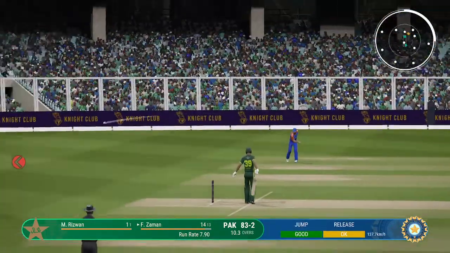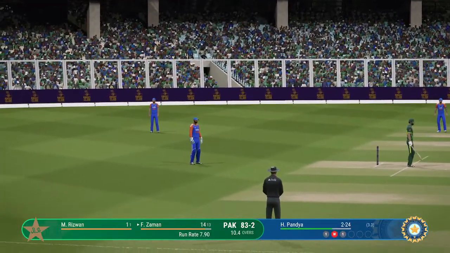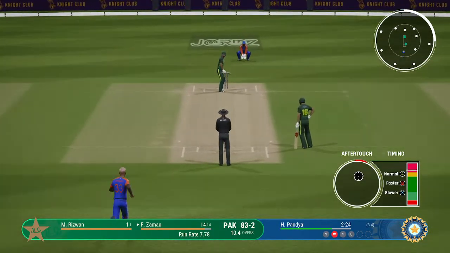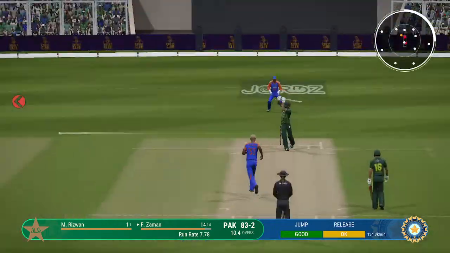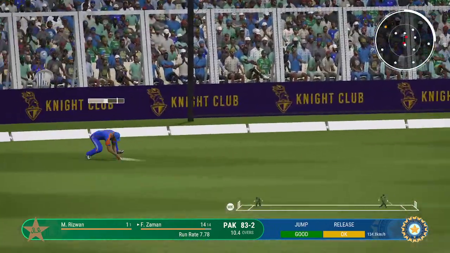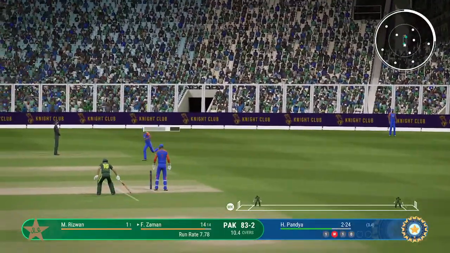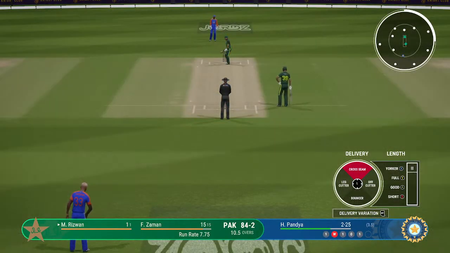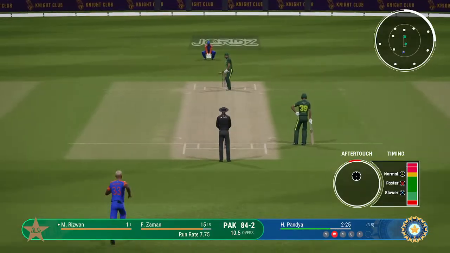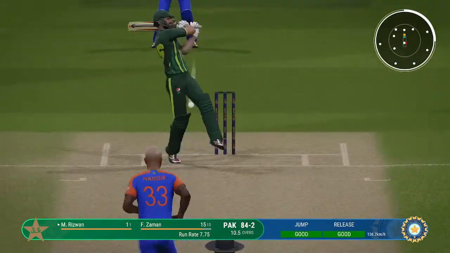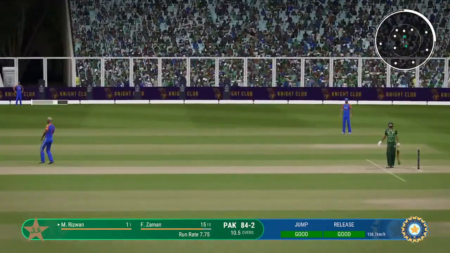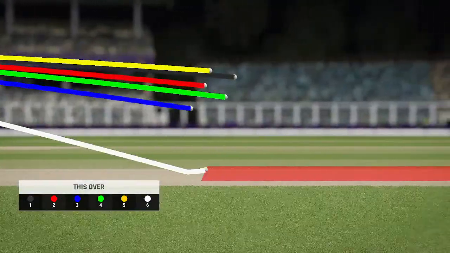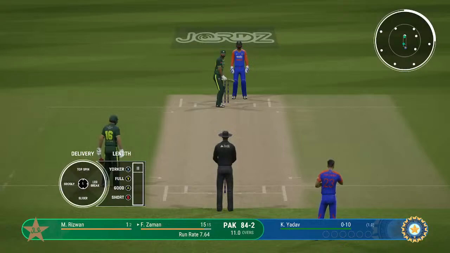Cuts that off well in the infield. Goes over the top with that shot. Edged it. End of the over. 3 runs coming off it. Pakistan are 84 for 2. Yada from the pavilion end.